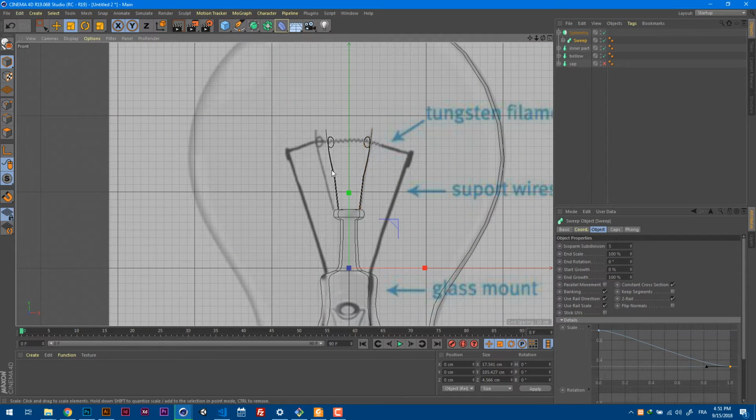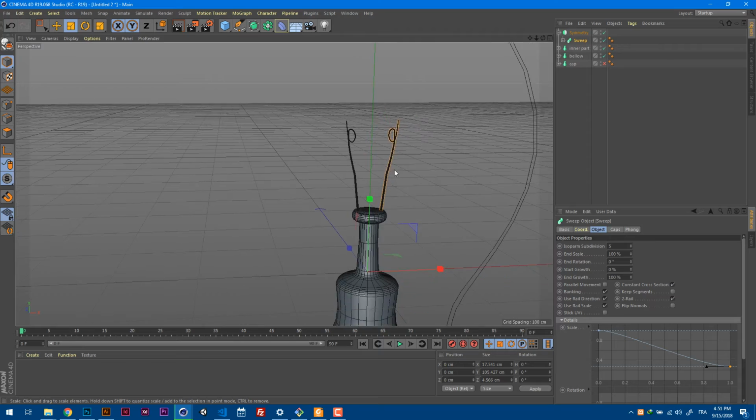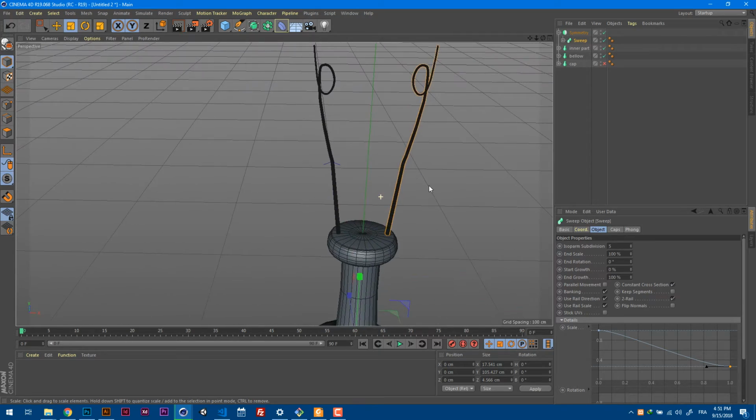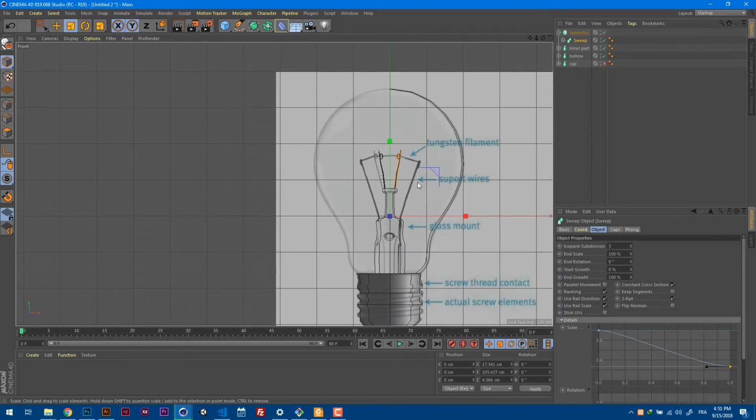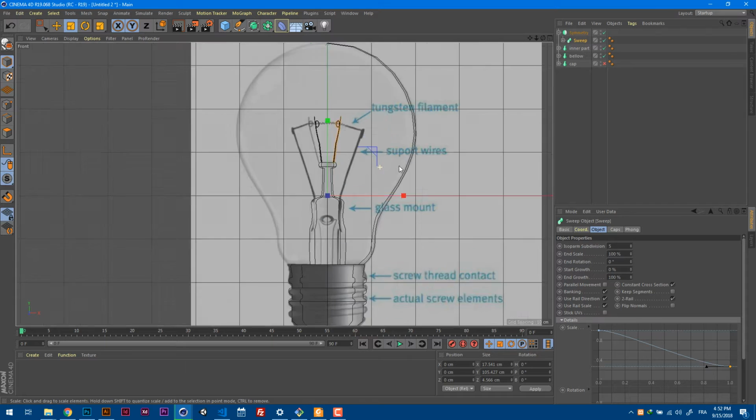So just make sure that you're making the right half correct, so the other part will follow you. This is nice. So now I'm going to sort the support wire.